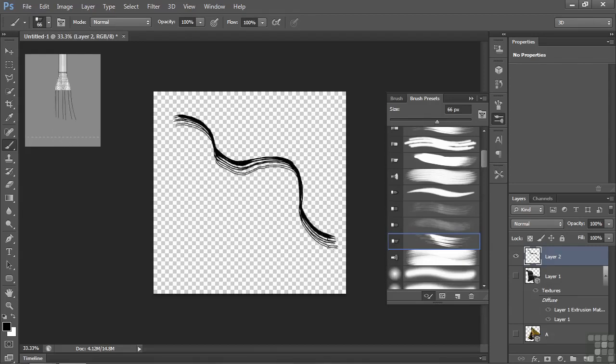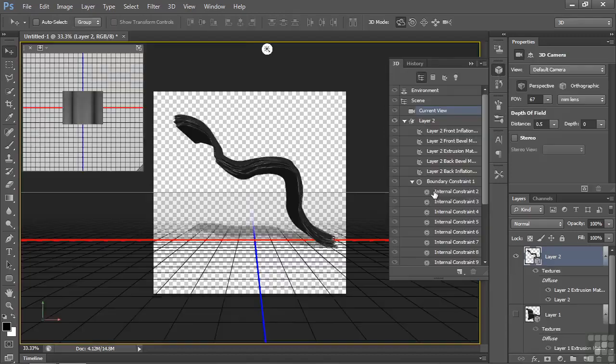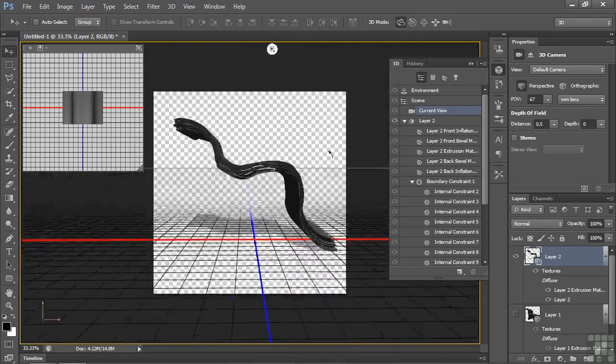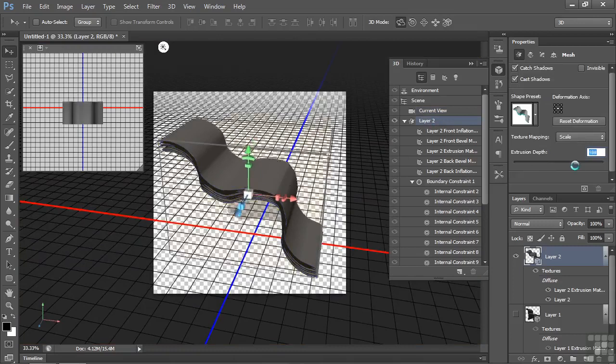Let's see if we can make an extrusion from that. Go over here, extrusion selected, click on that, and look at that. Pretty great. And by the way, you're not stuck with that extrusion depth. You can always change that. Make it smaller, like so, or thicker, or even reverse it. Let's try a different brush stroke here just to show you some more possibilities.